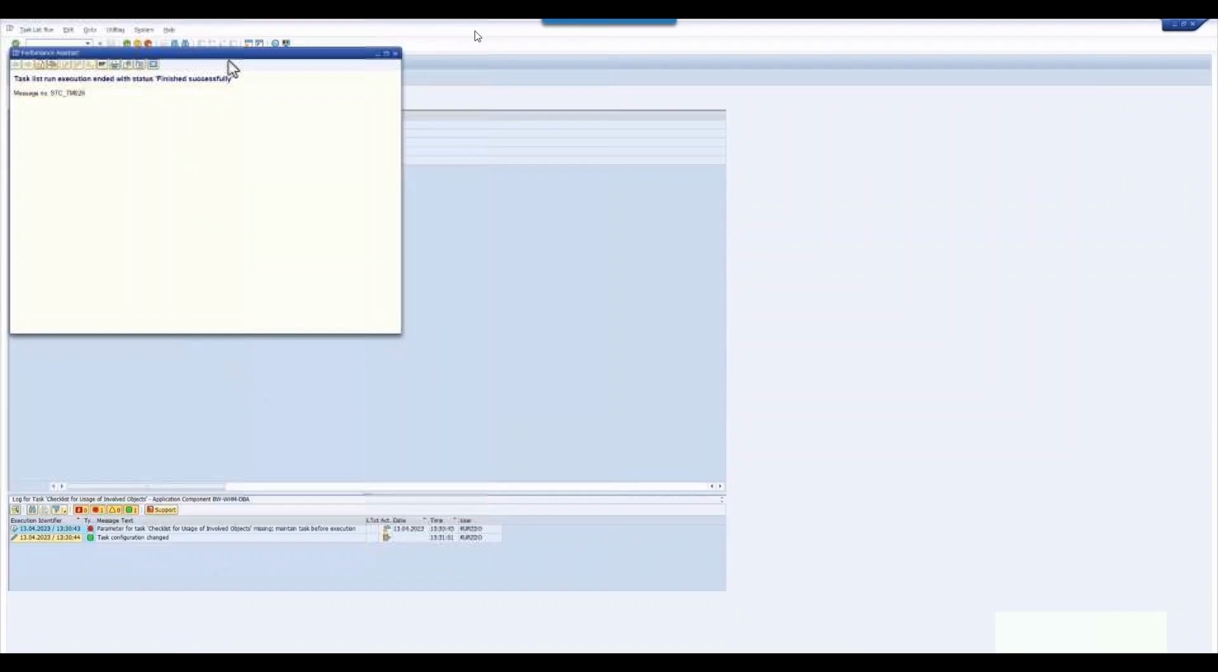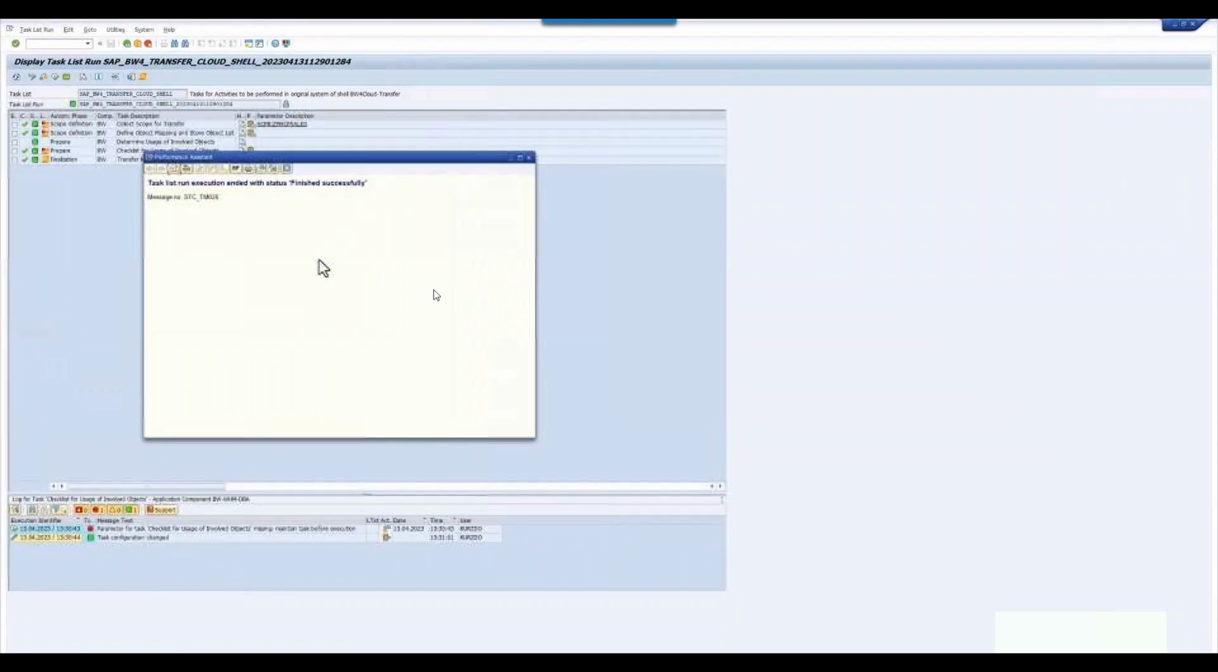Then I further execute, and you can see we start the task list again. It got executed successfully, and I've got a message over here that the task list finished successfully in the system. This is how you will ultimately get a message which shows that your task list got executed successfully, which means all the data flow and BW artifacts are now transferred from my BW for HANA system to BW bridge.